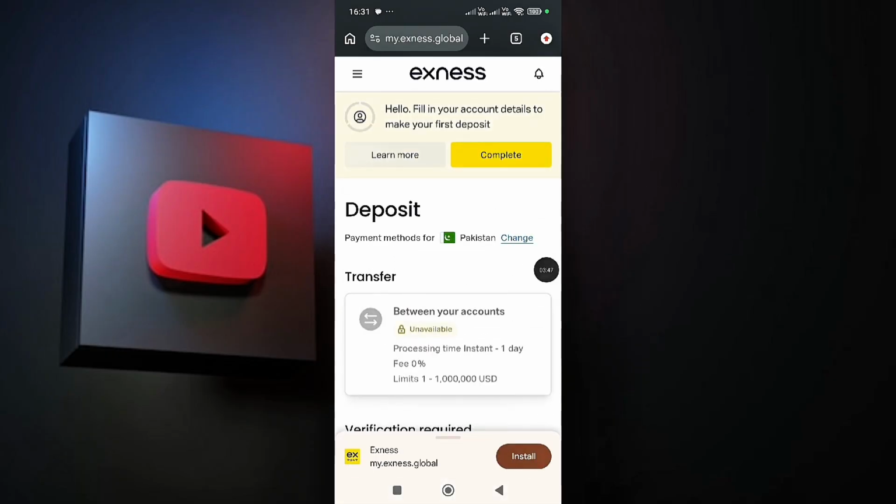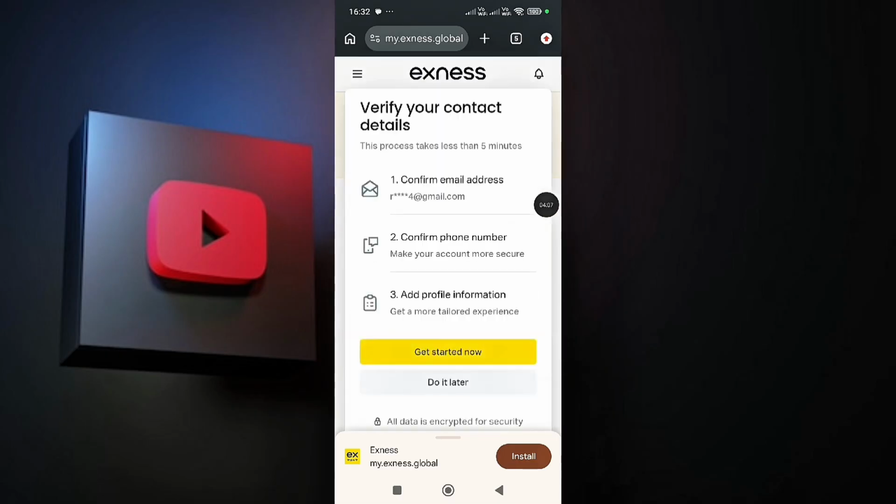Okay. First of all, if you want to create it for a specific country, like here is Pakistan, if you want to create it for the UAE, you need to select UAE. You have to select the country here for which country you want to create it. After that, click on complete. After that, it is telling you that you have to confirm your email, confirm phone number. After that, you have to provide some details of your profile. What you need to do is click on get started now.